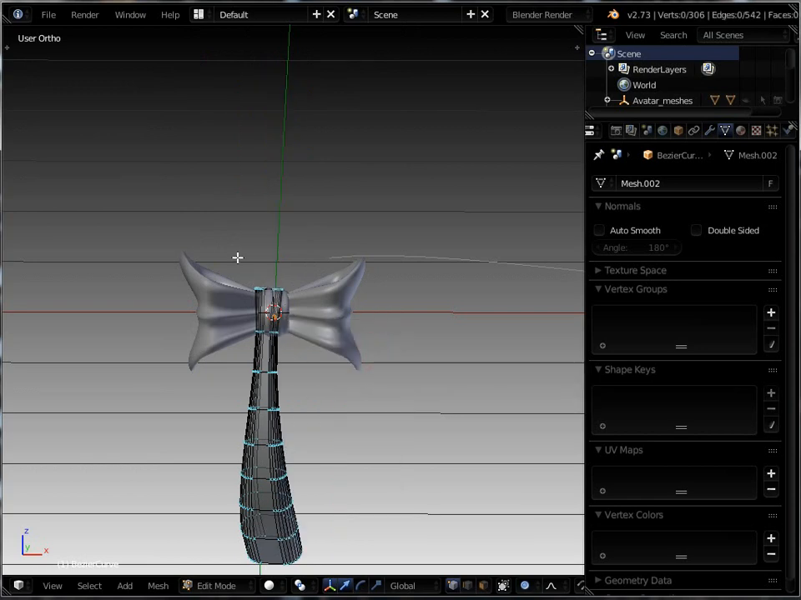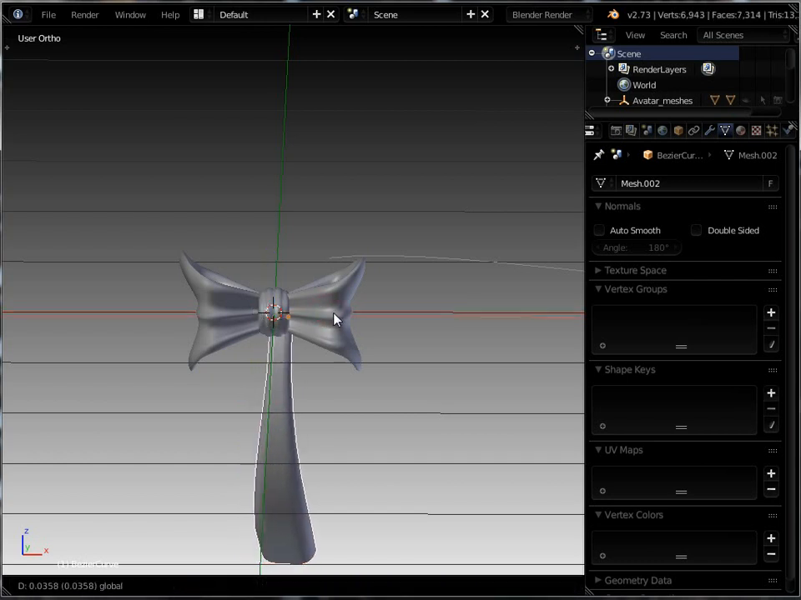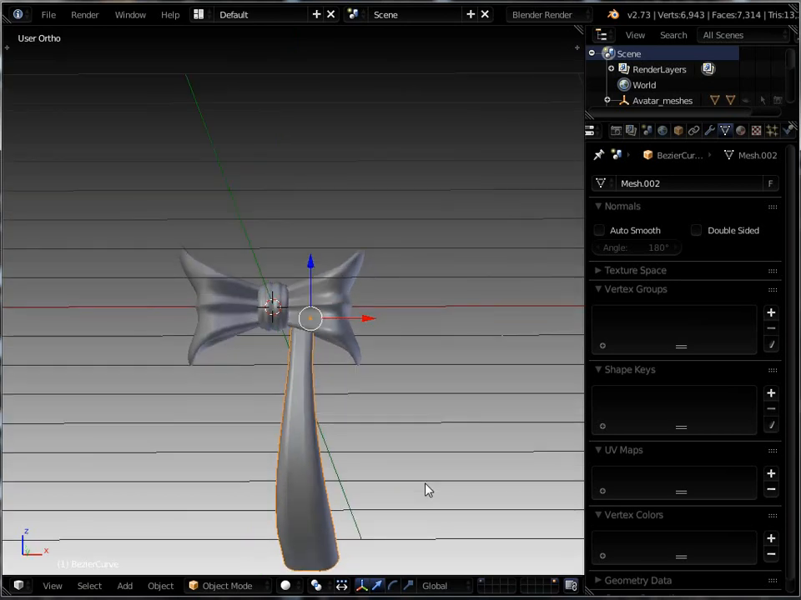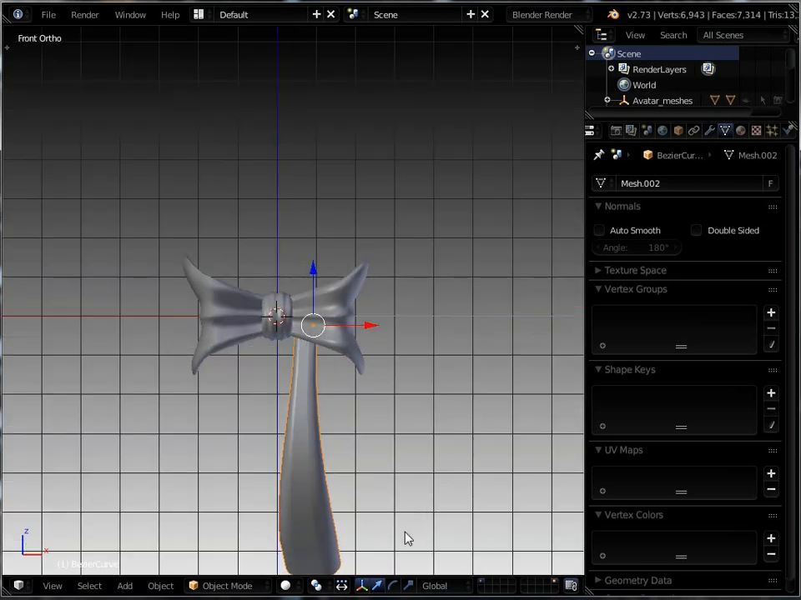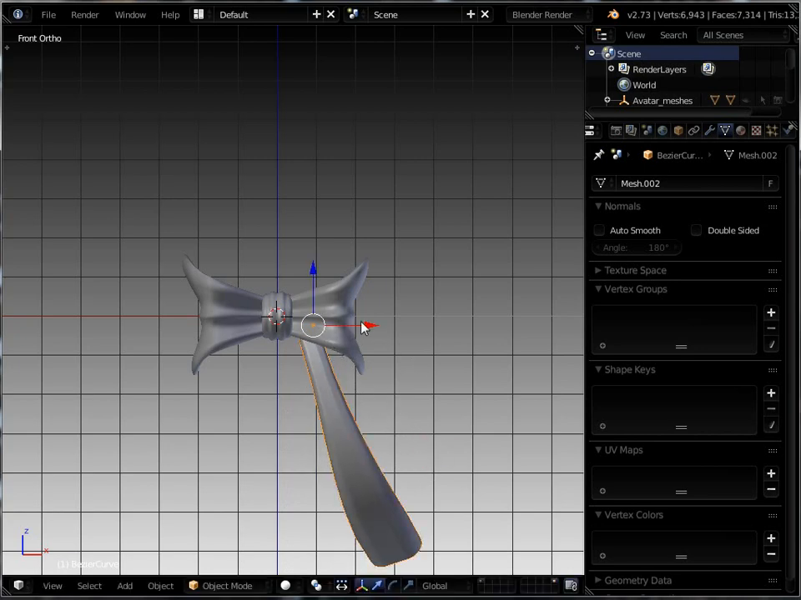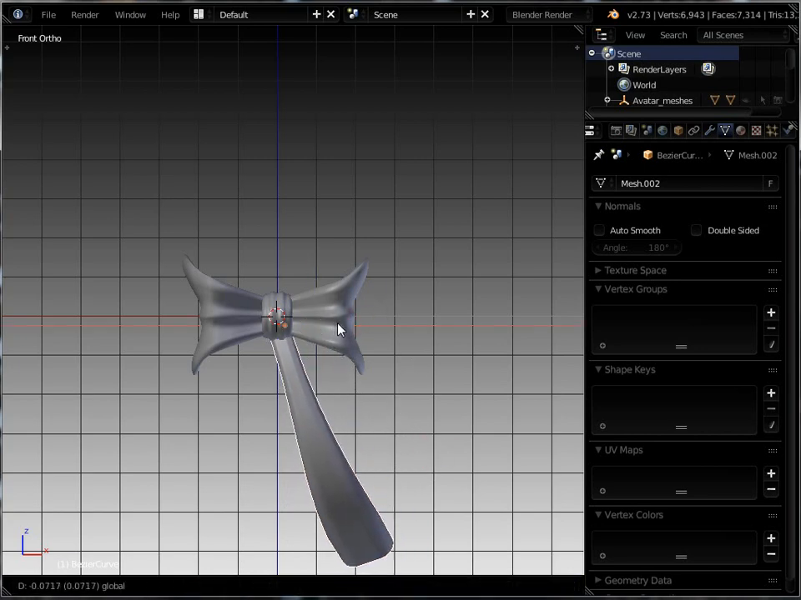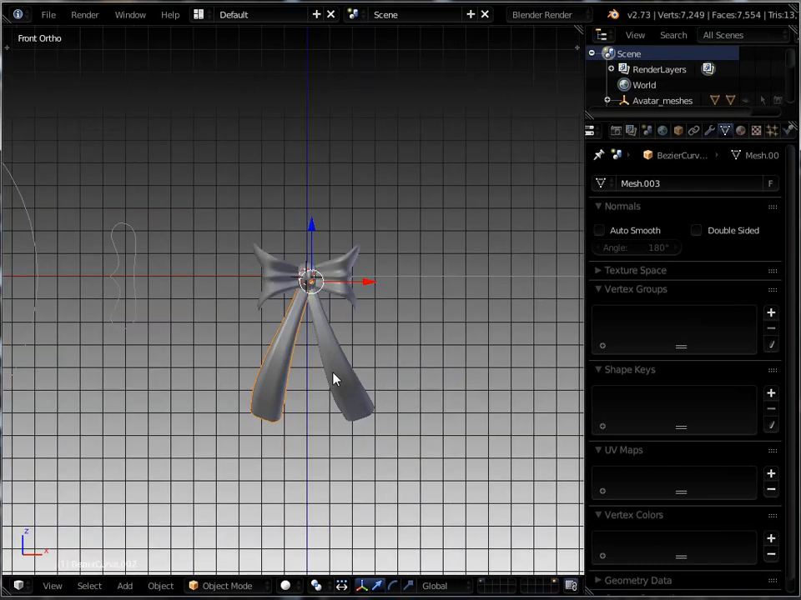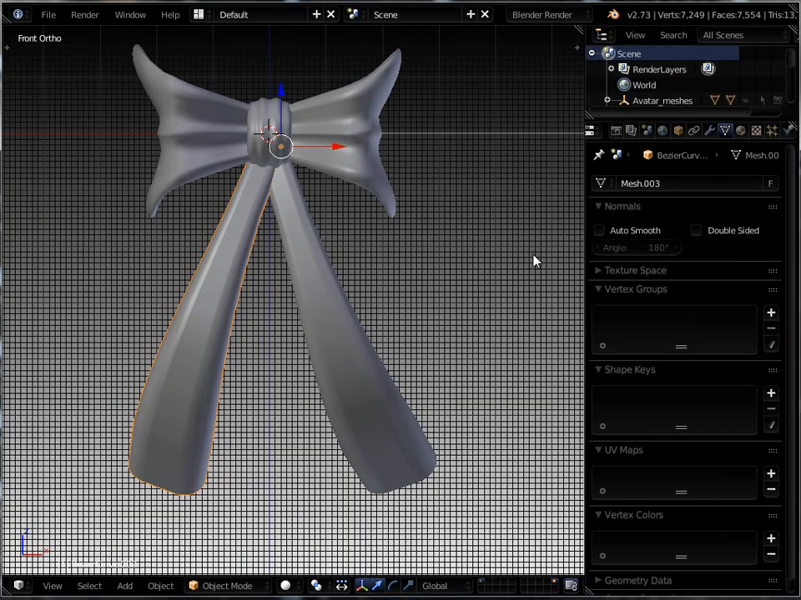I will take the top on this and scale it down, and then just push it down into the bow. Let me just put the whole thing there. Object mode, and I can move it this way and rotate it a little. And you have a nice bow that you can use on anything.